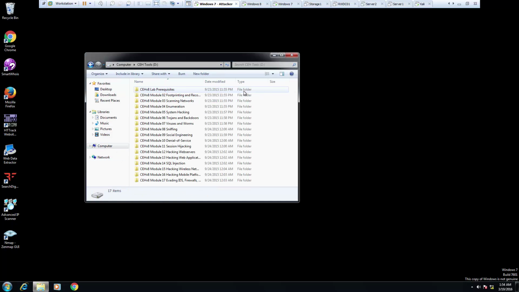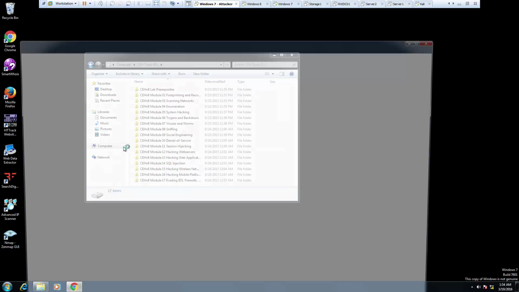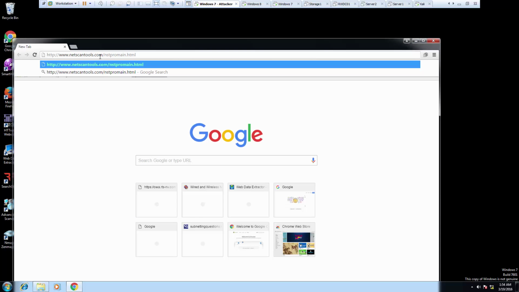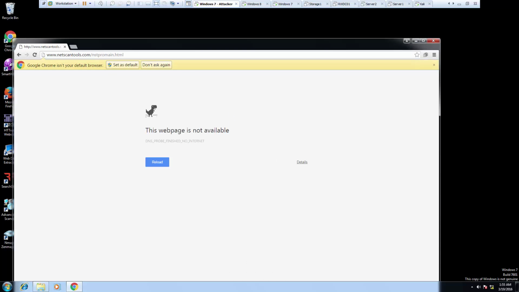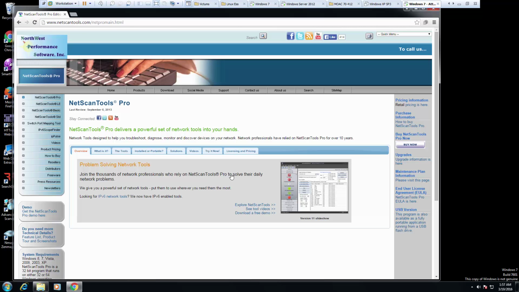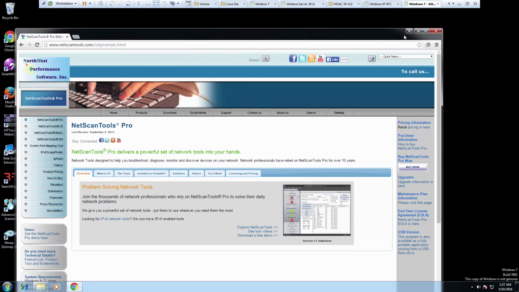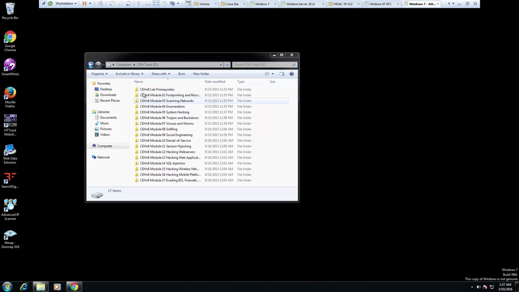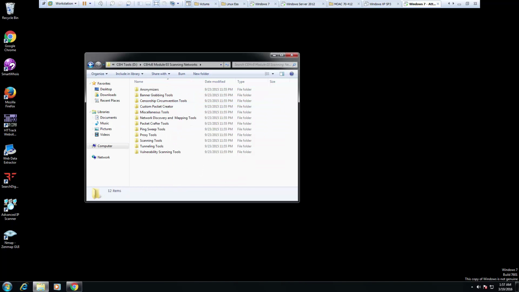And again, almost all of these files can be found online. So if you need to find this tool, you can actually go to netscantools.com. I was moving faster than my internet could move. So again, netscantools.com, we're looking at the NST Pro main page. And this is the tool we're going to be downloading. But luckily for me, I already have it in my D drive, in my third module, scanning tools, and then looking for my NetScan.